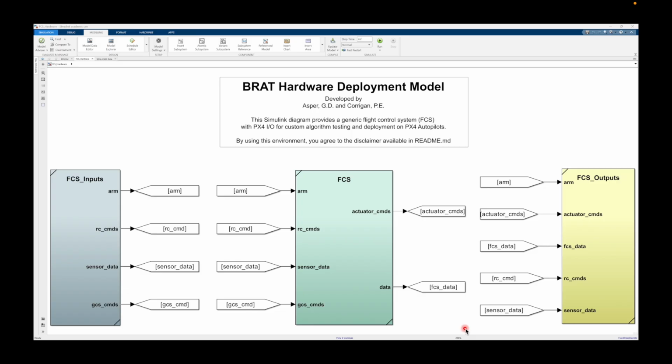This is the BRAT hardware deployment model. You'll see three main subsystems. FCS throughout the diagram stands for Flight Control System. So we see FCS inputs, FCS, which is where our main control logic is going to be, and then FCS outputs, which is how we actually write back to the board. I have everything here in a slide deck so that I can use the laser pointer, but this is how it'll look for you inside of Simulink.